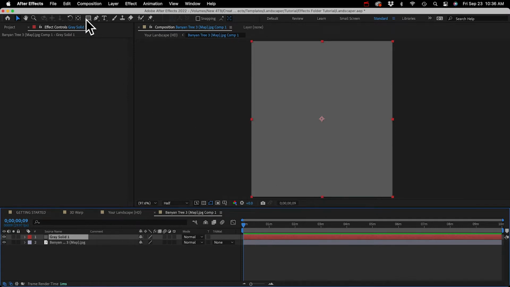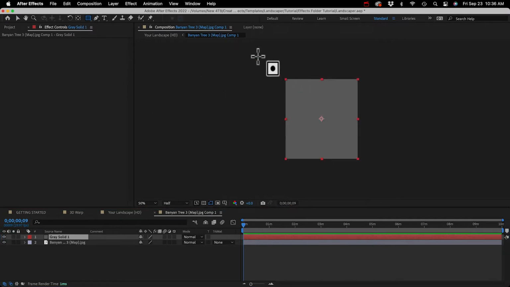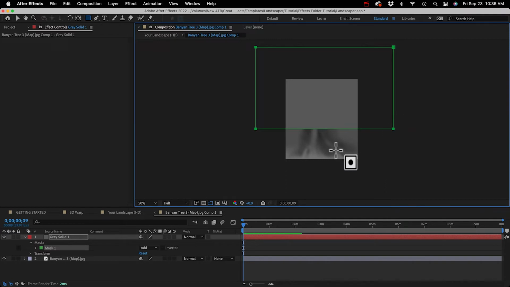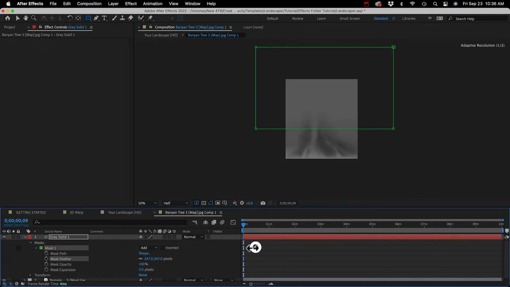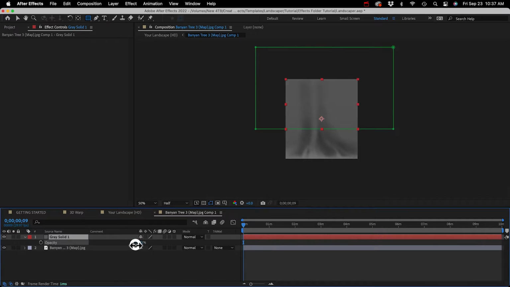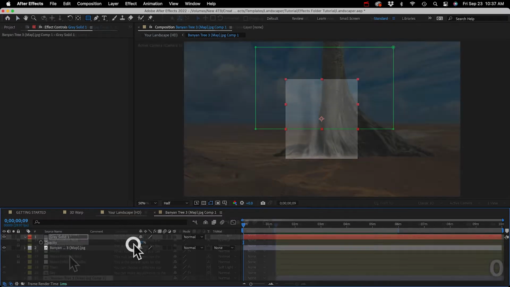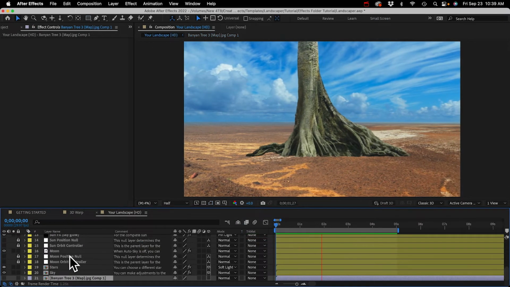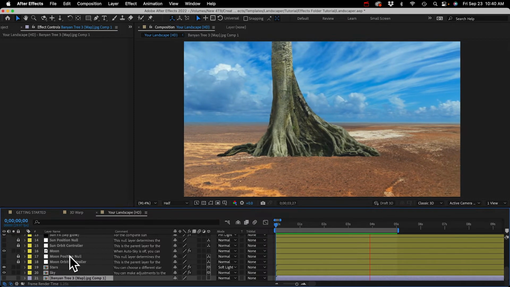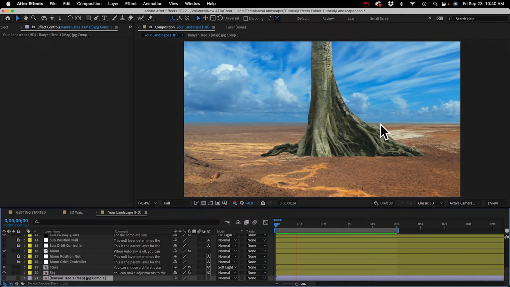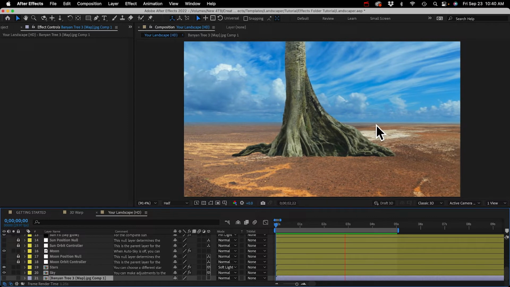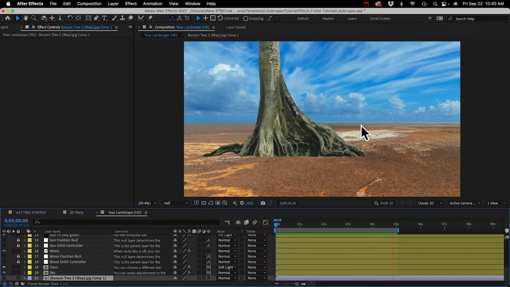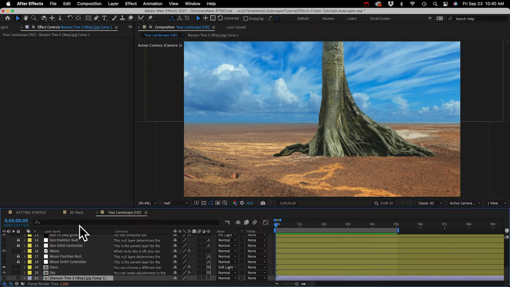Now I'll just add a mask over the trunk area and feather it a bit. Maybe lower the opacity a bit so we still see some contrast. And now let's preview that. I think that's a lot better. Every map is different, so it might be a slightly different process for your element. Like I said, just keep this effect pretty subtle.